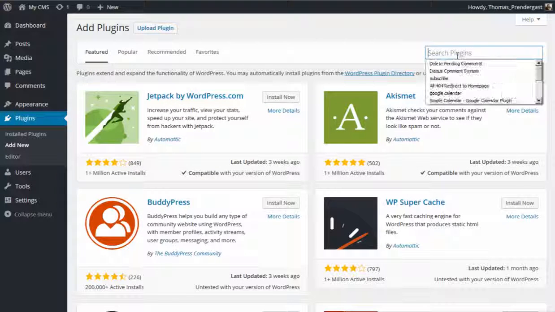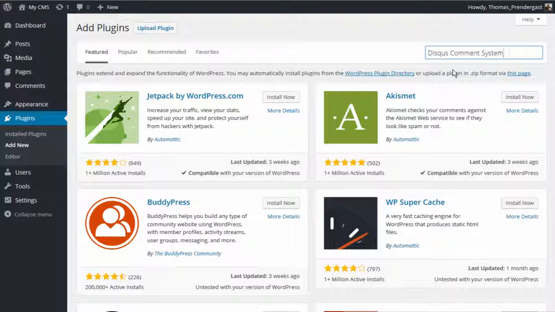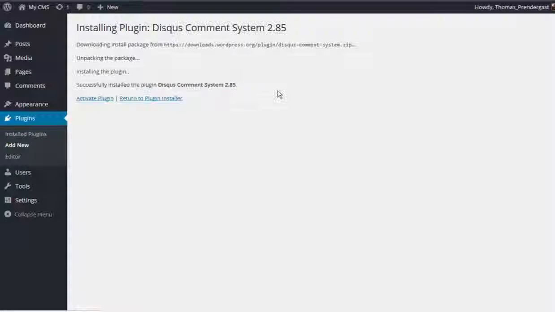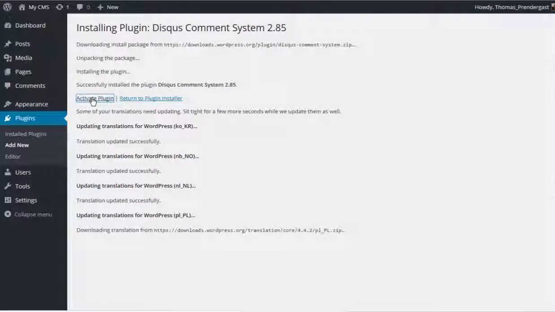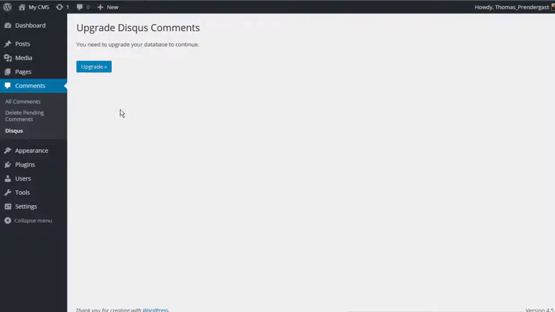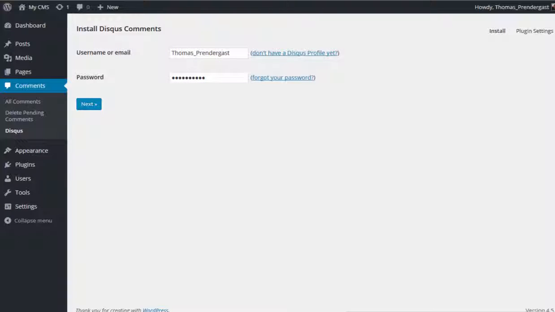Now the next one we're going to put in here is Discuss comment system. That's a great system to have because it doesn't allow spam, and it's indexed and it keeps track of things. I prefer it, so I'm going to install it, activate the plugin, and configure it. Pretty easy to configure. Go to the upgrade, and get your username and password.